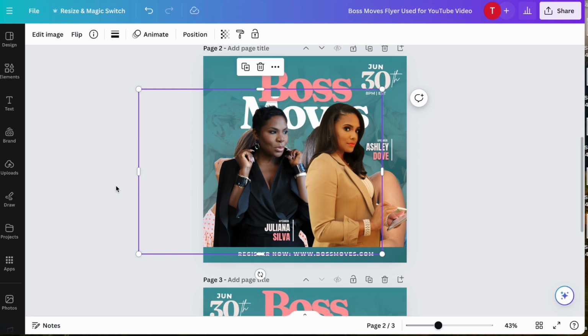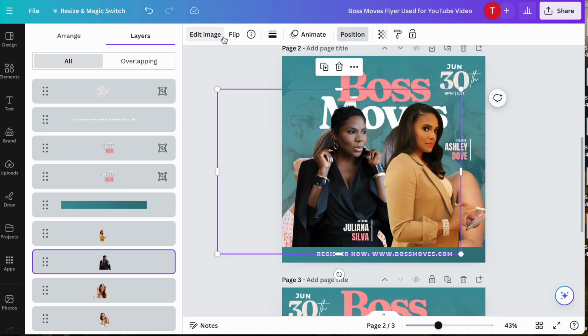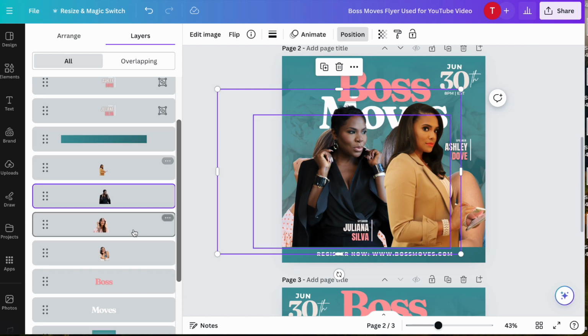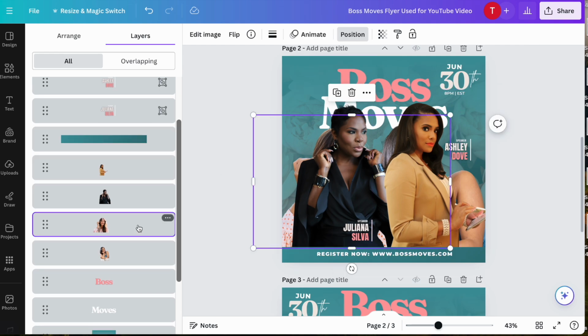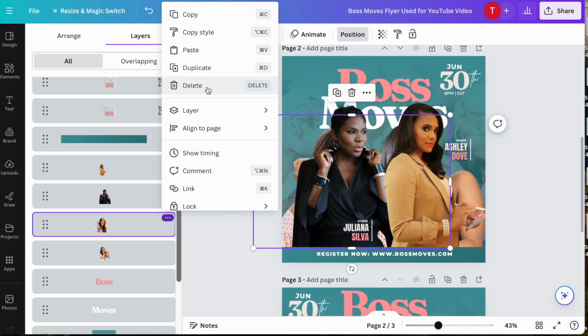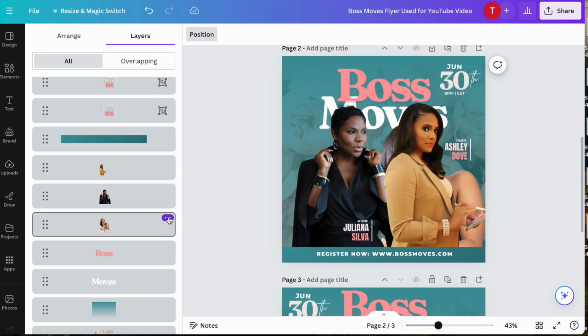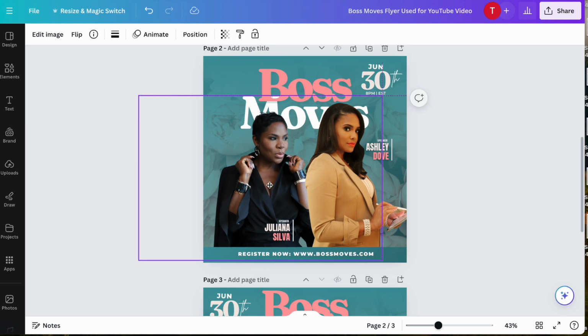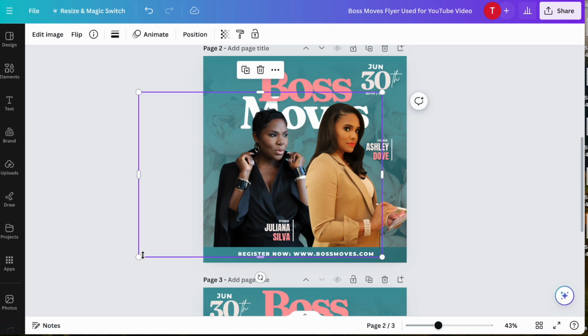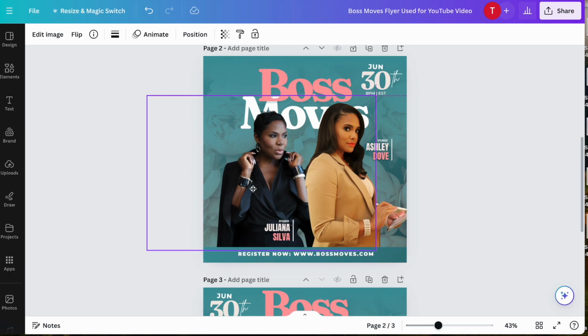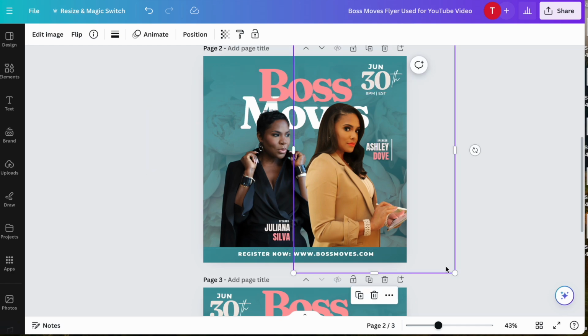Okay. And now I'm going to go back to click on position, go to the layers, and you see the old images. I'm just going to go ahead and delete those. So let's delete that one. Let's delete this other. So now we just have our new images here. So now I can play around and size it however I want to.